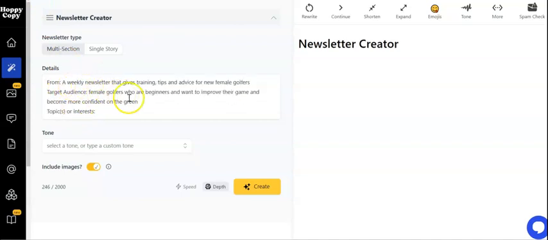So as you can see, we've now filled this out. We're doing a weekly newsletter that gives training, tips, and advice for female golfers. If you've got a name of the newsletter, you can put that in there. If you're writing it for yourself, you're the brand, you can put that in there as well. We've got the target audience, which is female golfers who are beginners and want to improve their game and become more confident on the green. And then I've left this one blank just to see what HoppyCopy is going to do.